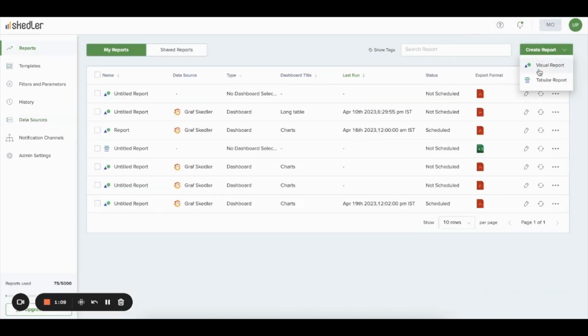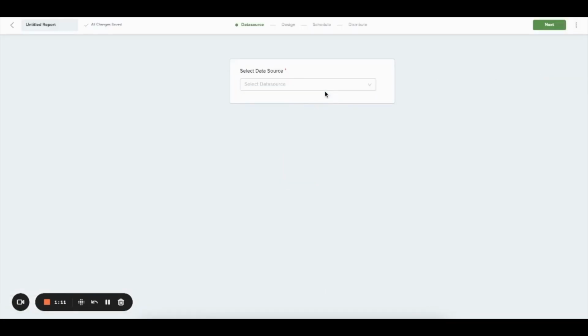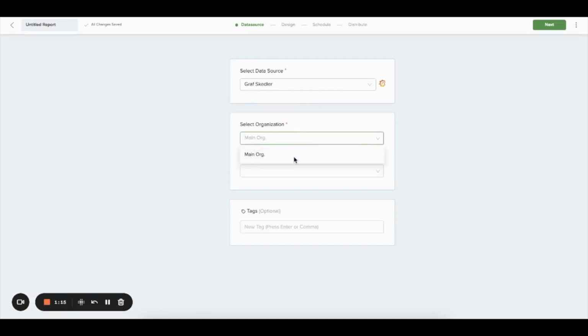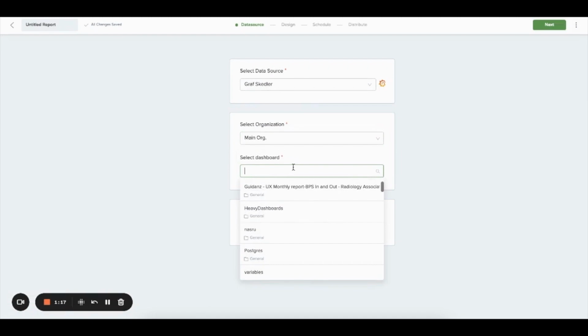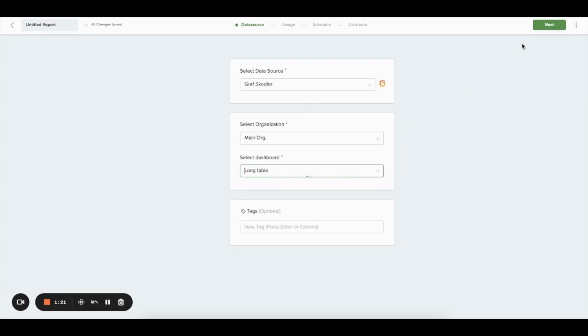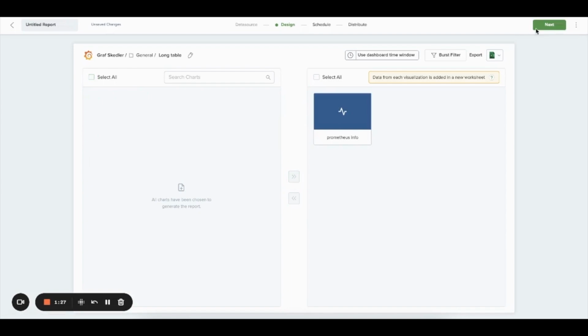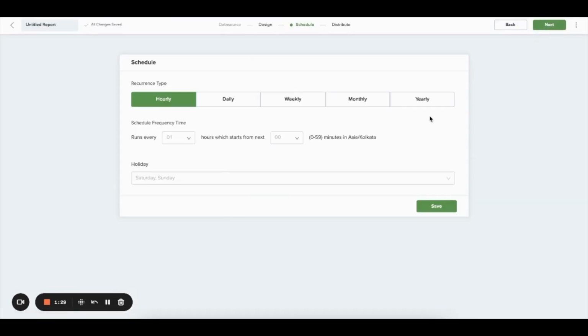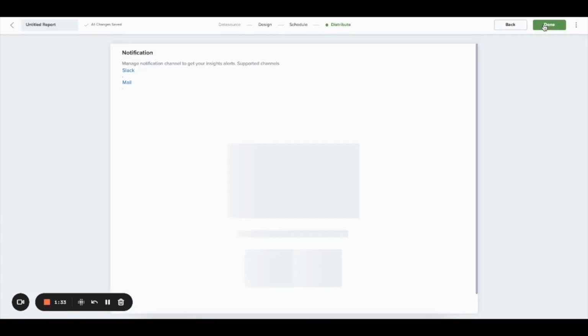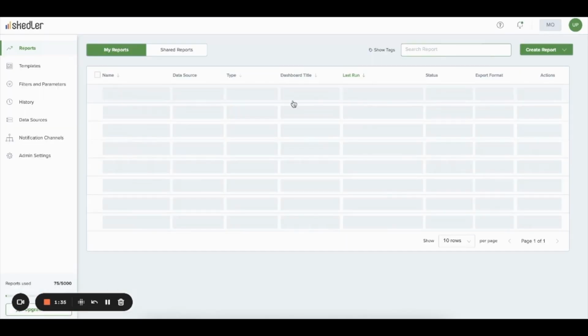I'll show you an example. I'm choosing a tabular report and I'm using my data source. I'm using my main organization and, suppose, a long table. Now I can just bring it in, and if I click on the next button, I will be able to set up a schedule, and it's done.